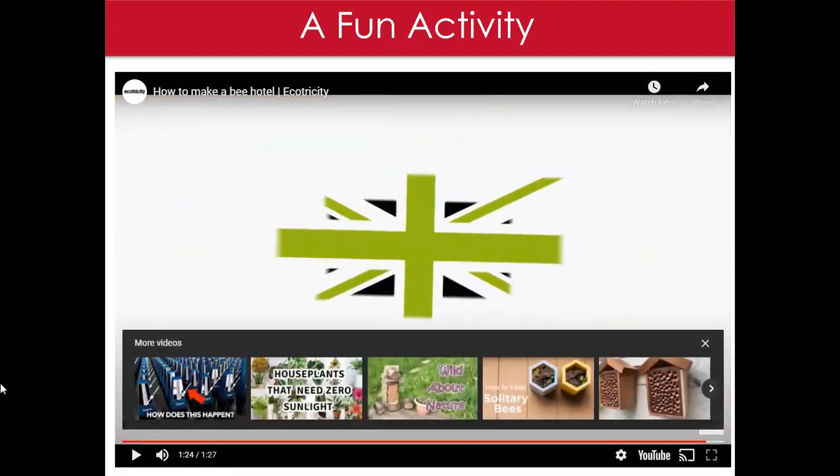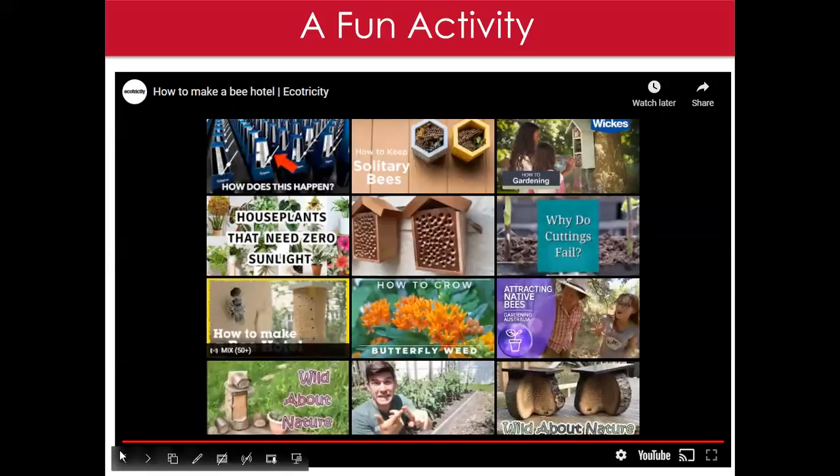Yeah, so there you have it. And we actually have a great publication on making your own bee hotel. So at the end, I'll provide you with my email address and I can send that to you if you want to try it out to kind of add something different to your pollinator garden.